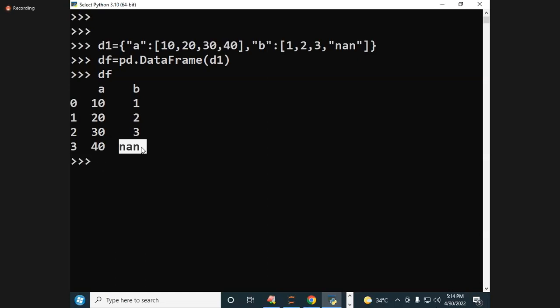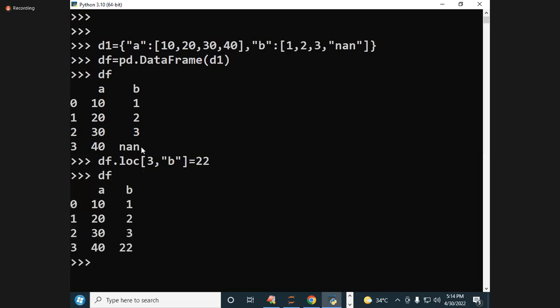How many ways can you locate NaN? Two ways. One is by using LOC, one more by using ILOC. Say df.loc of third row, comma B column name, is equal to 22. I am updating the data. It is located at the third row, B column index, NaN. Print df. What is that? 22 is updated. Are you following?